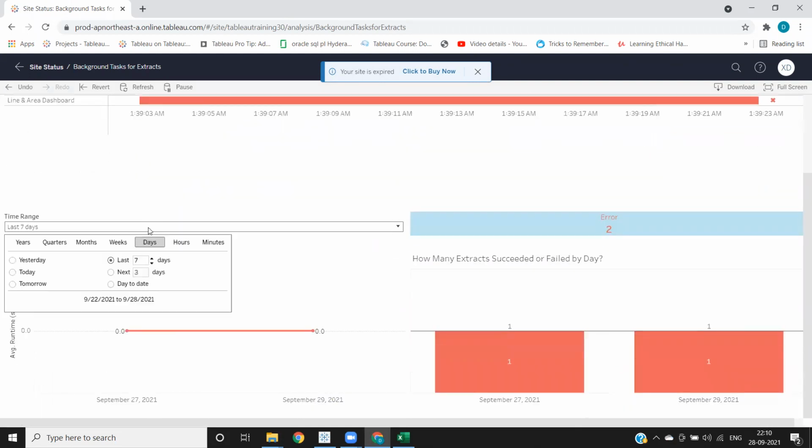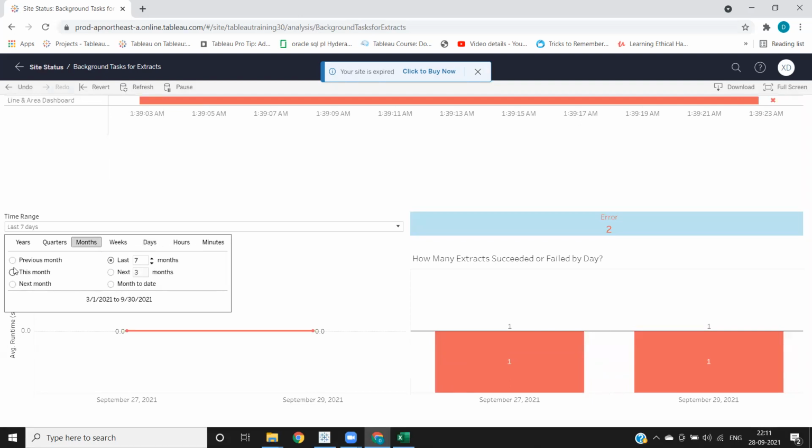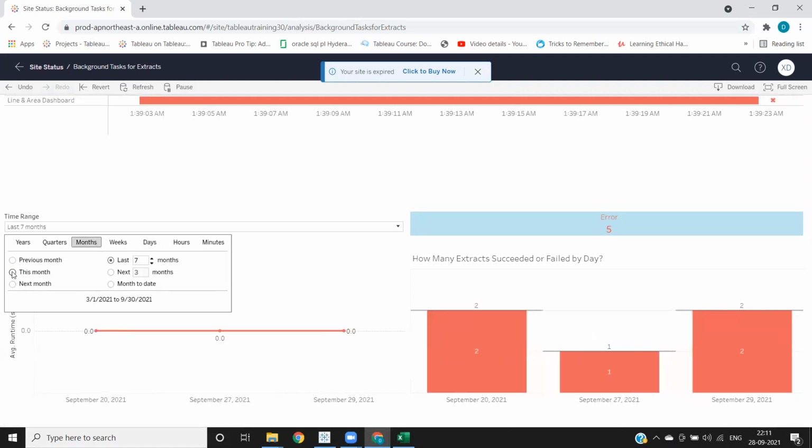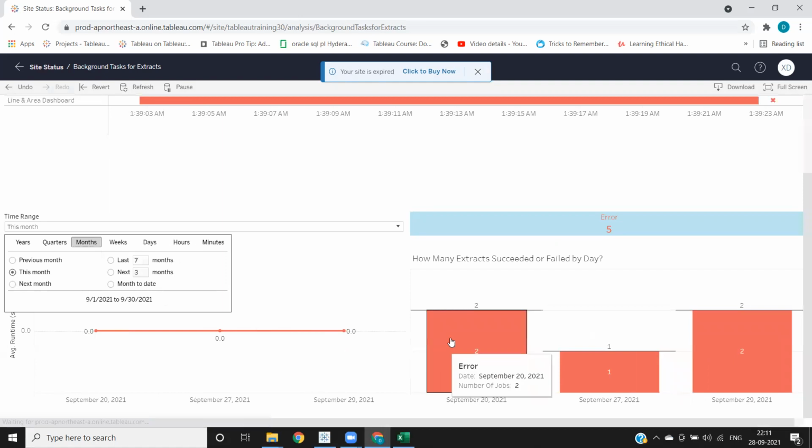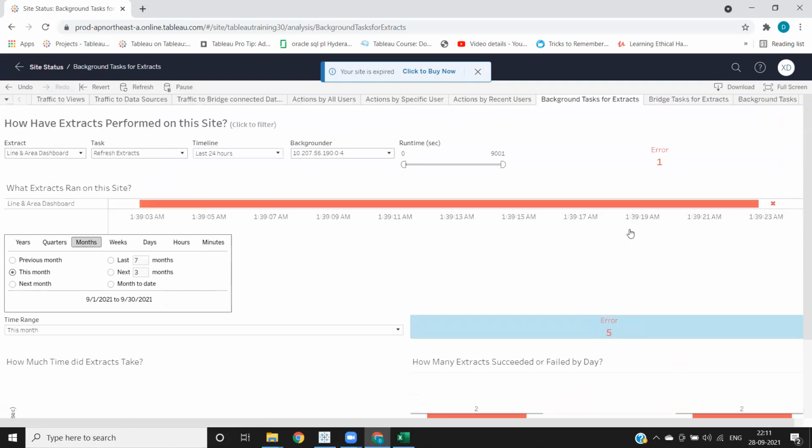If I click on this, this is the date range. You can select our relative filter. I want to see the last 1 month. This month I'm selecting. It is now showing all the months, how many jobs executed and how many failed. All of it is listed out here. So total 5 failures we had till now. So that is available under the background tasks for extracts here.